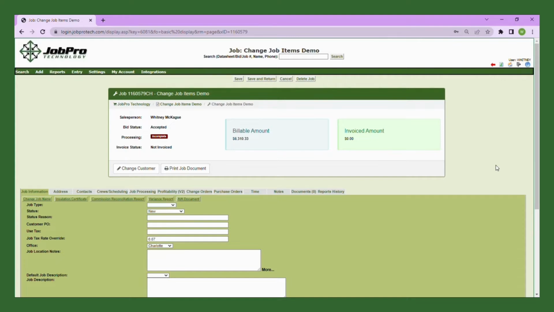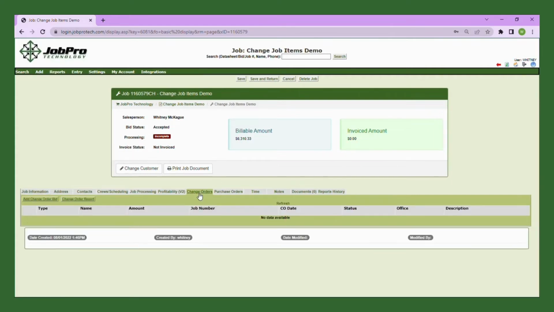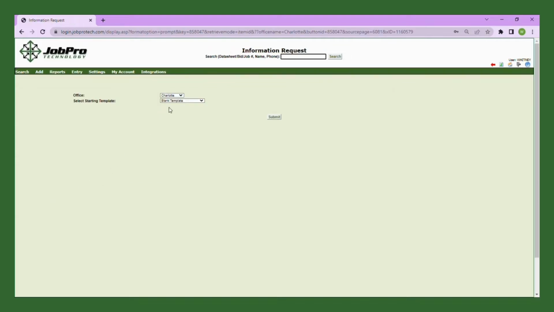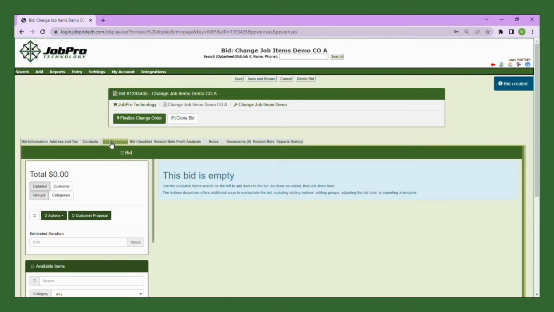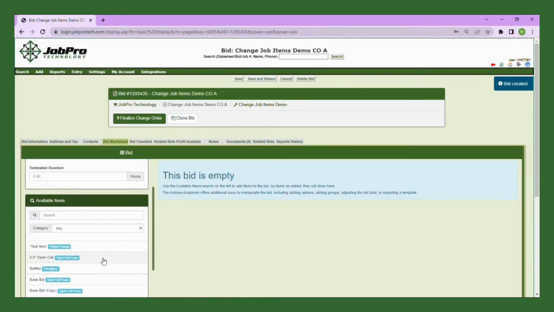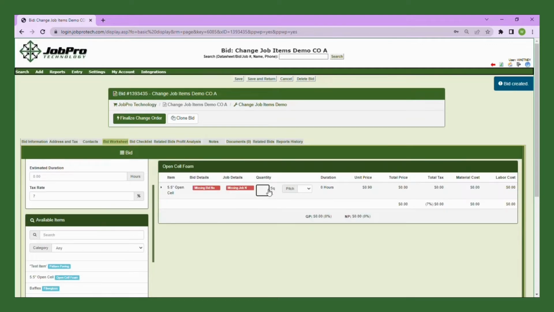To create a change order, we will need to navigate to the Change Orders tab on the job page. From here, you will click the Add Change Order Bid button that will take you to a new page where you have the option to choose your office and a starting template if you have one available. Once you click Submit, you will be taken to the change order page. You will notice that this page is set up exactly like a bid. You have the bid worksheet where you can add your items and even send the proposal to your customer if a final approval is needed.